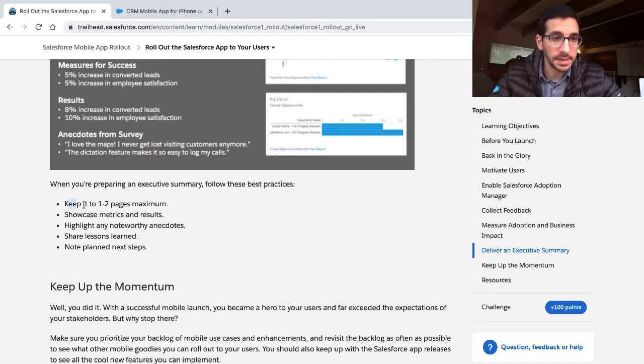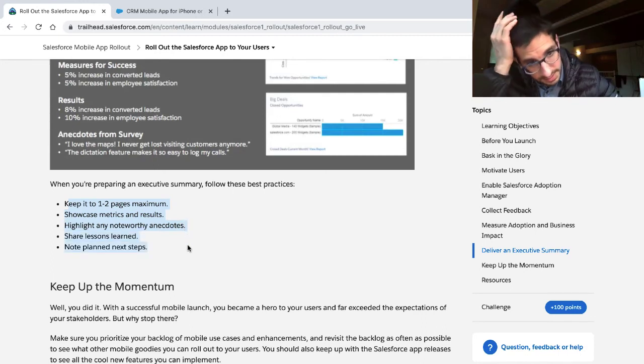Follow these best practices: keep it to one to two pages maximum, showcase metrics and results, highlight any noteworthy anecdotes, share lessons learned, note planned next steps. That's actually a good list.